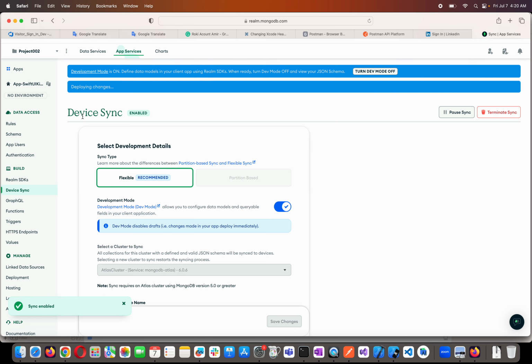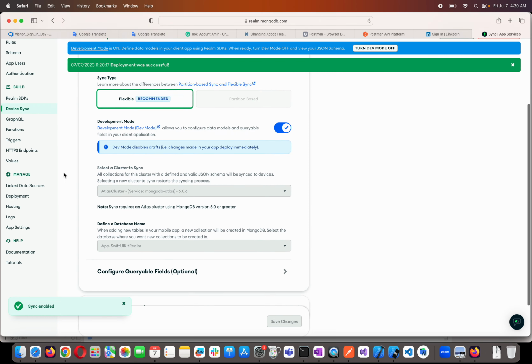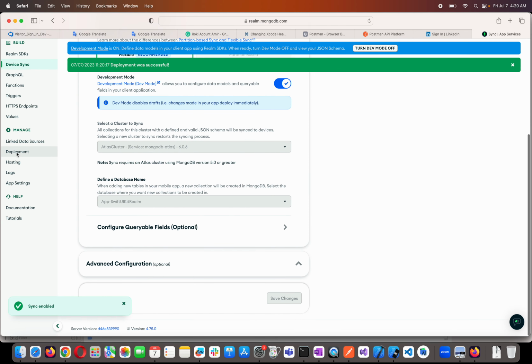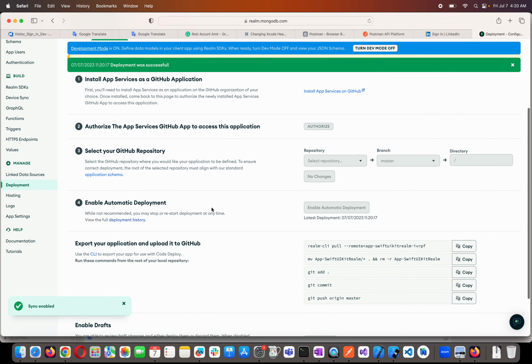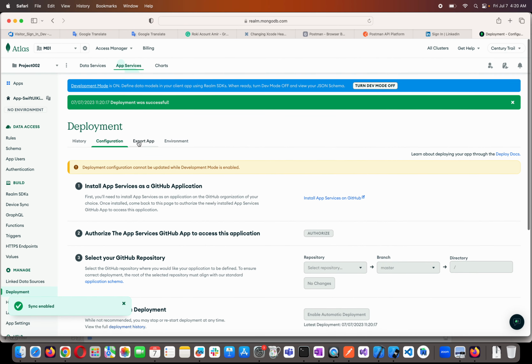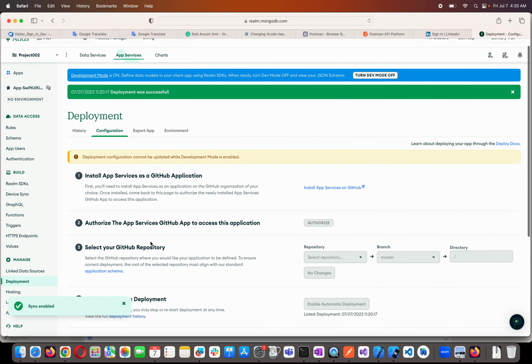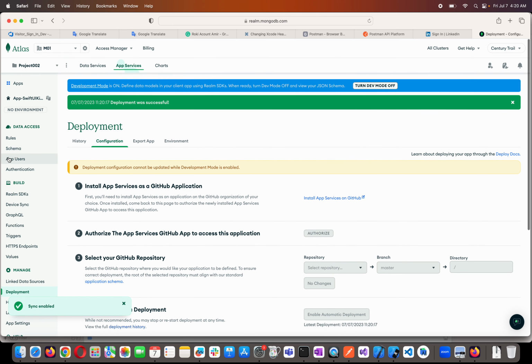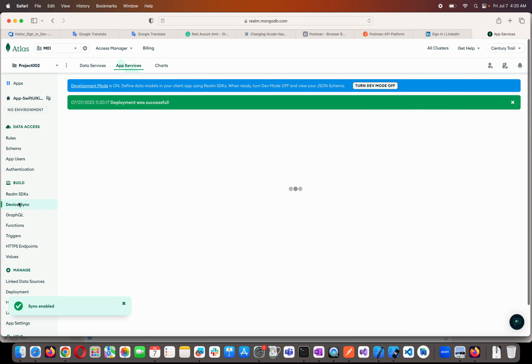Okay, so it's deploying my changes and it's already successful. I'll go to my deployment, and as it advised me, I'll make sure in my deployment configuration that my draft is not enabled, so any change I do after this is going to go directly. So let me go to my device sync right away.